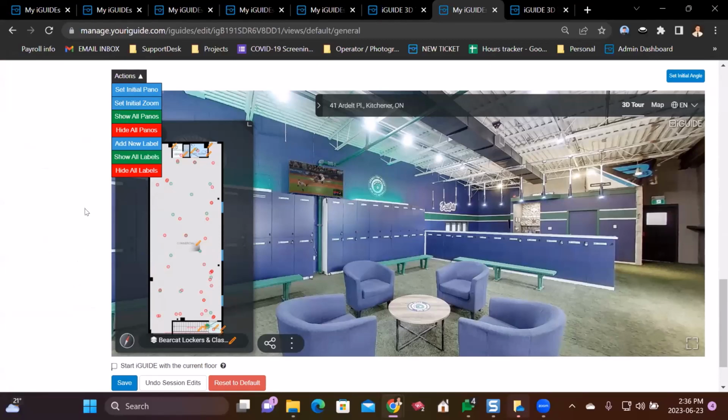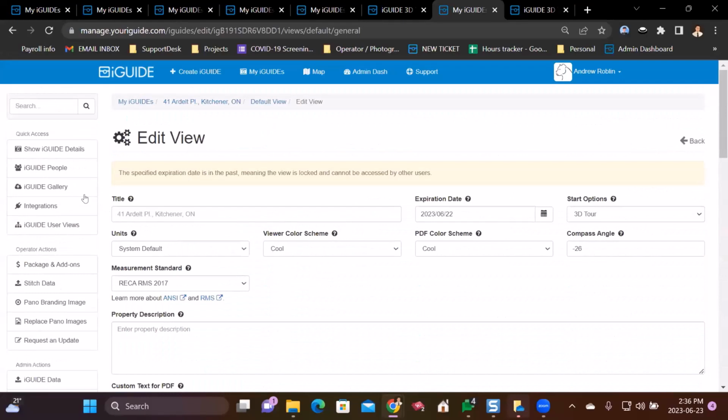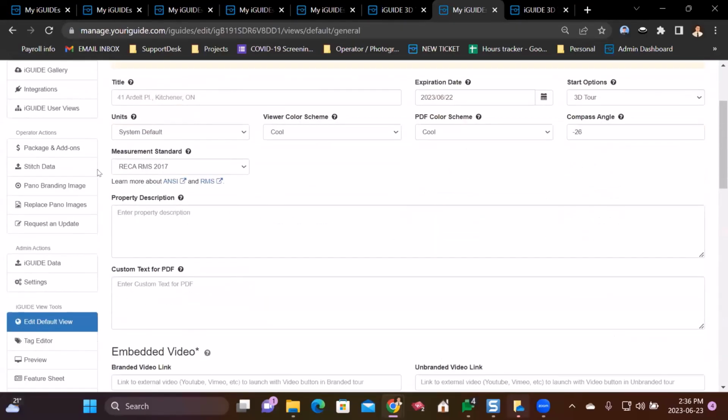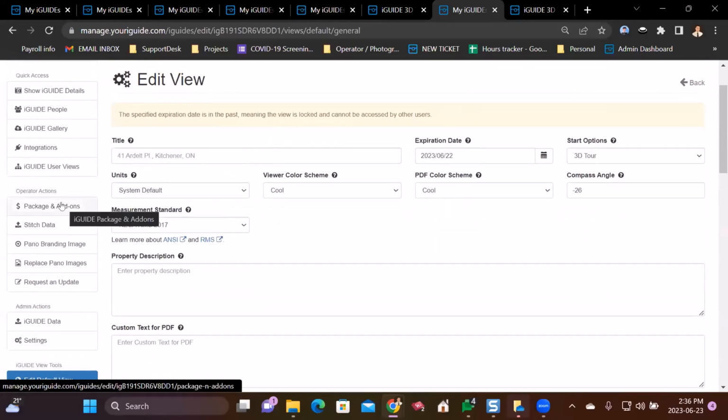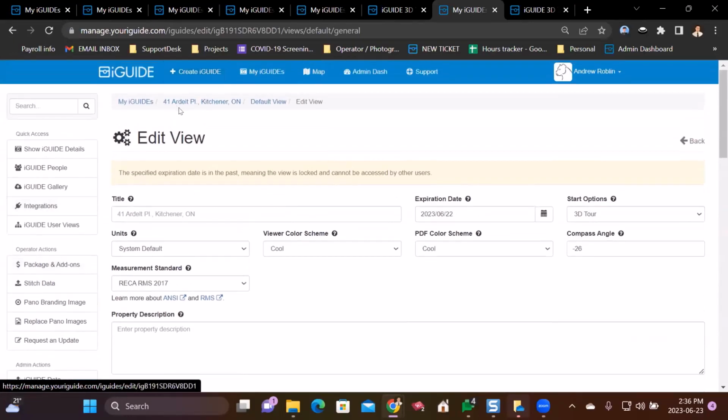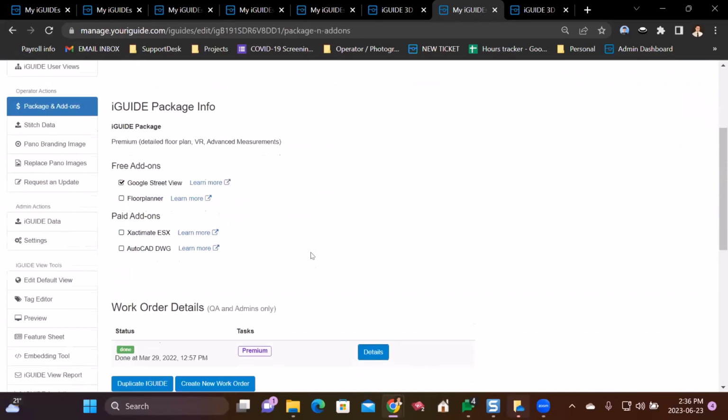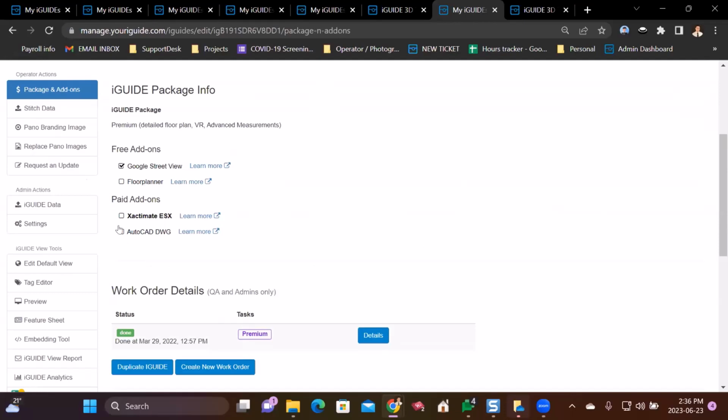Let's see, packages and add-ons. Once you have your iGUIDE created and you didn't select something during the creation process, you can go to packages and add-ons on the left side of your screen in your iGUIDE. So you can do this per iGUIDE. You click on packages and add-ons, and you can add on these paid add-ons. You can include free add-ons as well. Floor plan is something I'm going to quickly touch on, so I may as well click on that. It's not going to let me click on it, probably because this is a unique one.